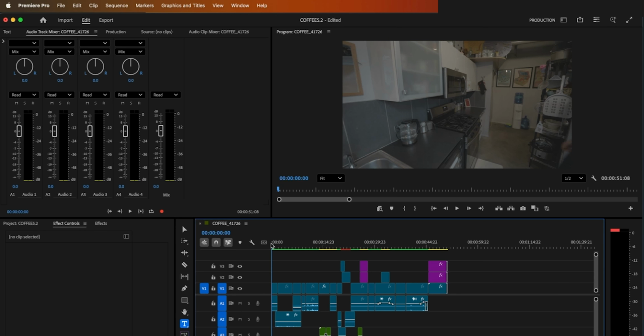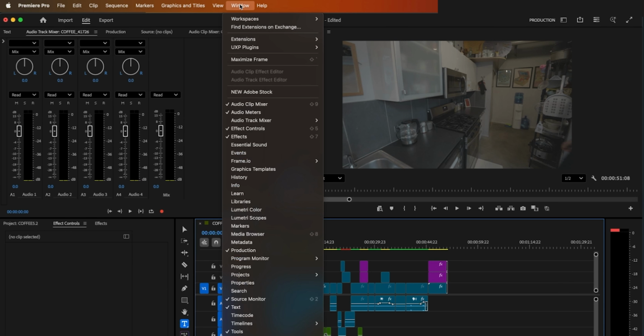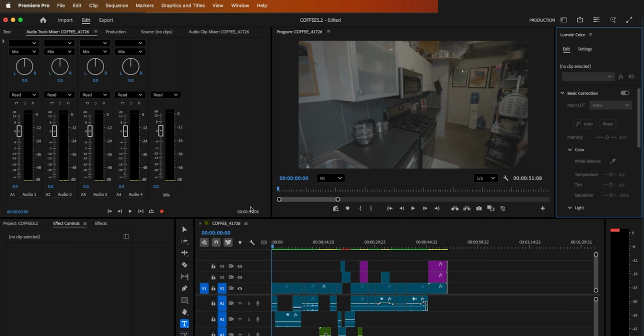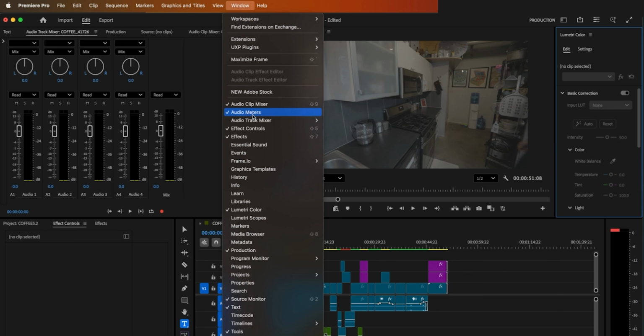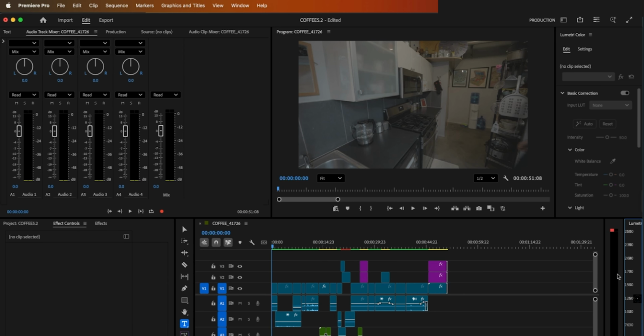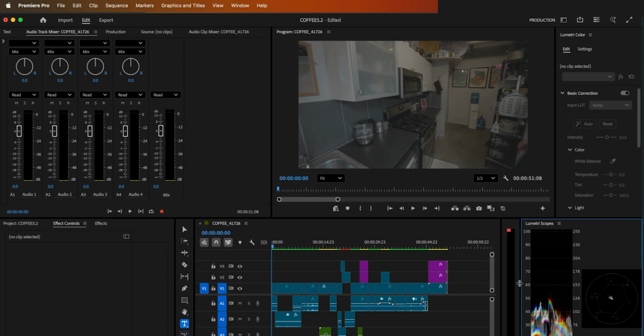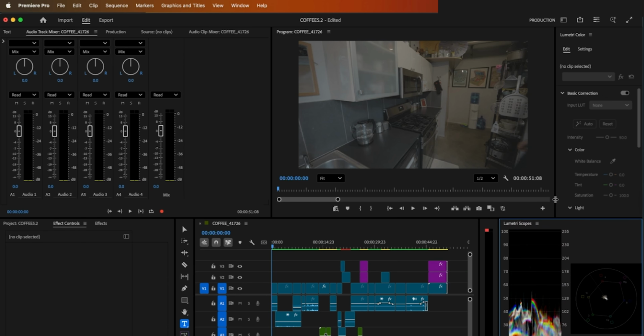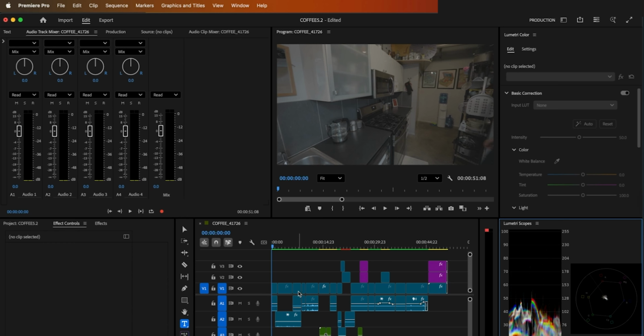In the same way that we went to Window and had the graphics templates, we want to go up to Window and look for one called Lumetri Color. Go ahead and select it. At the same time, go back up to Window and find one that says Lumetri Scopes. Go ahead and select that. I'm going to adjust the size of these panels just so you can see what I'm talking about.